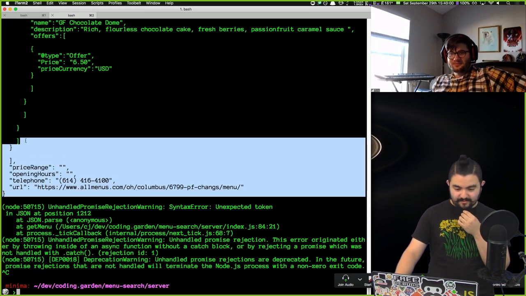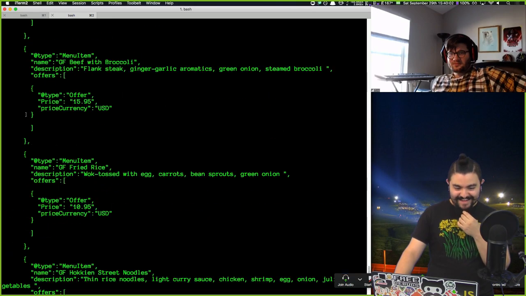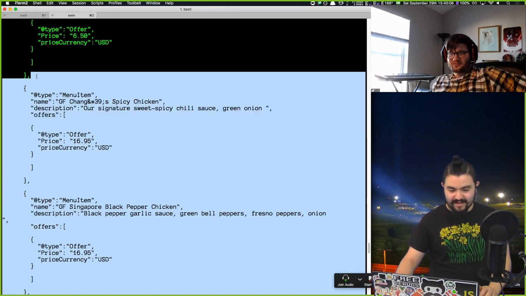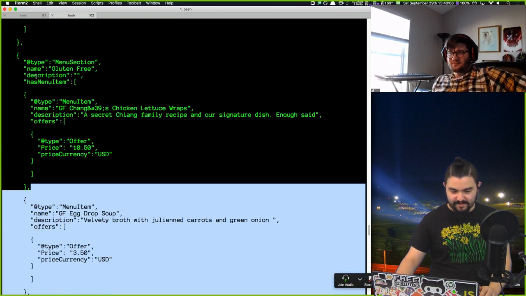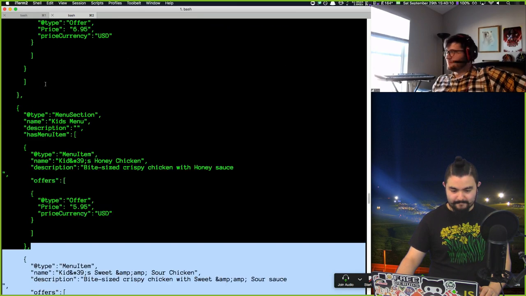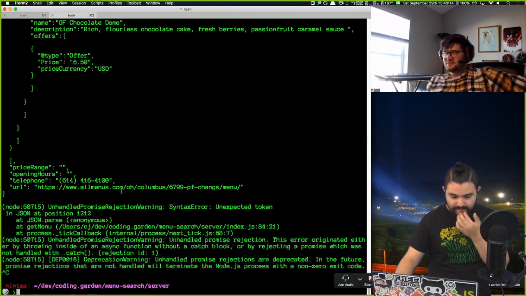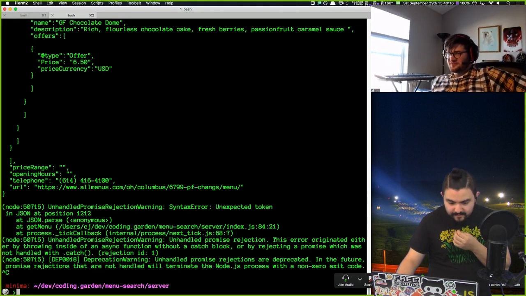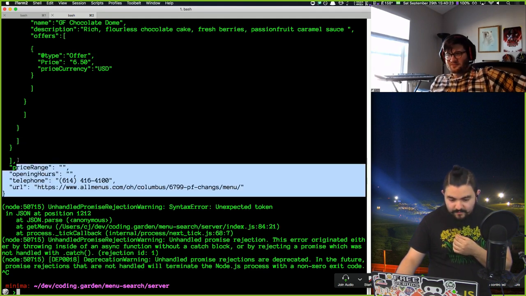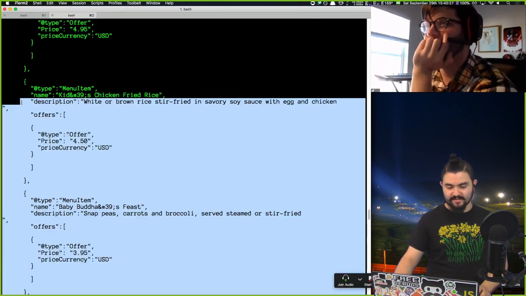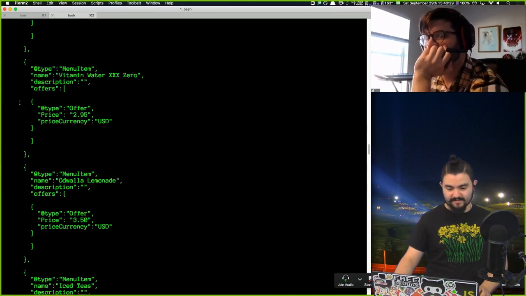This is unfortunate. I really don't like this. It's the simple fact that the JSON they provided is not valid JSON somewhere. What we can do is throw this into a JSON validator and it should tell us exactly where it went wrong. Let's do that.